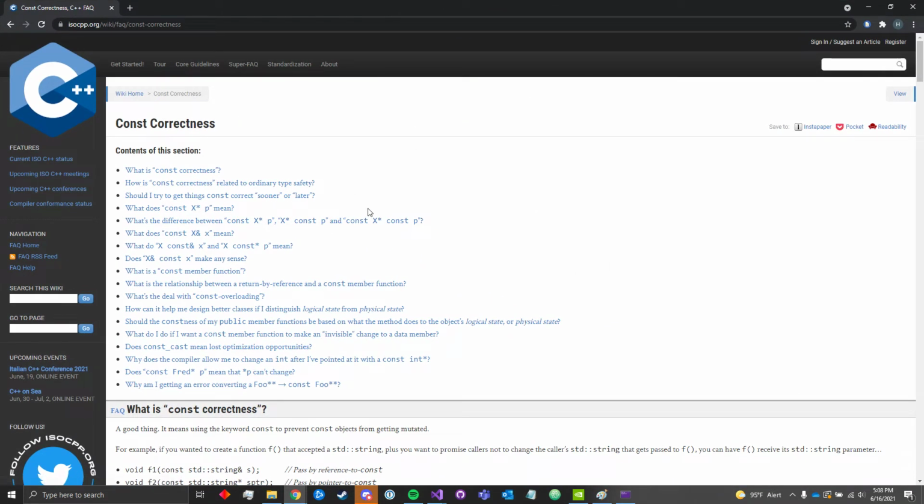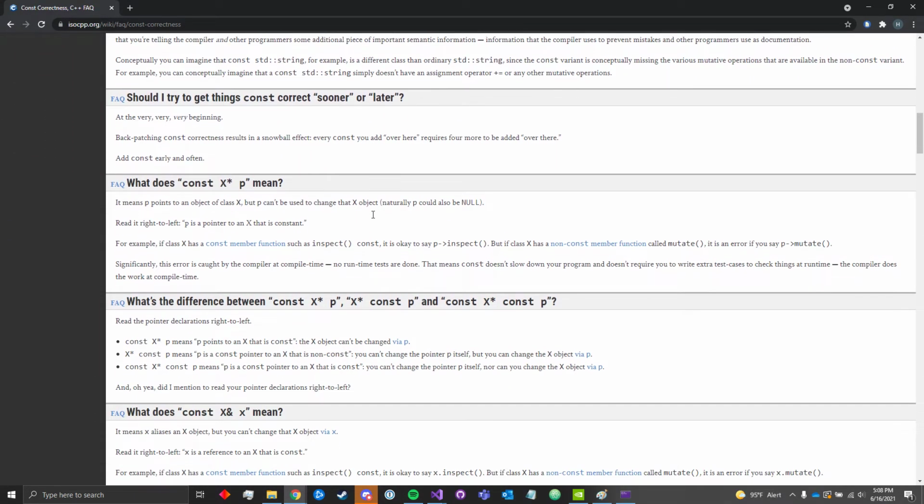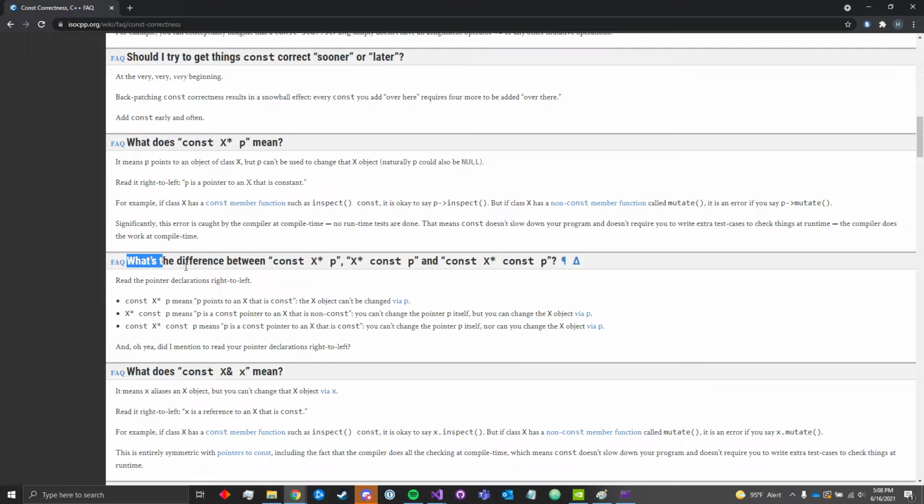So we have Const Correctness, and this section in particular has been very helpful to me. Read the pointer declarations from right to left. And you also read the const declarations from right to left. So a const x star means a pointer to an x that is const.